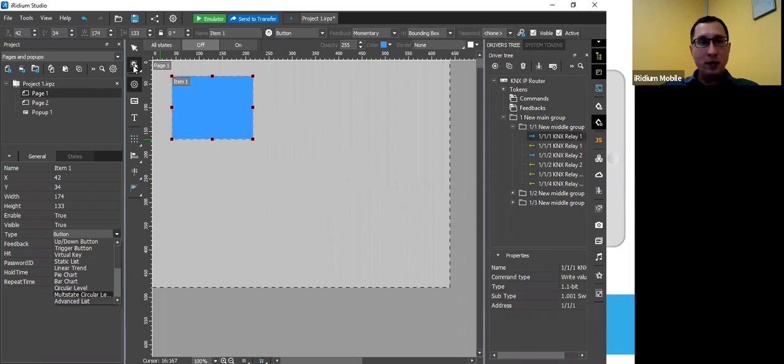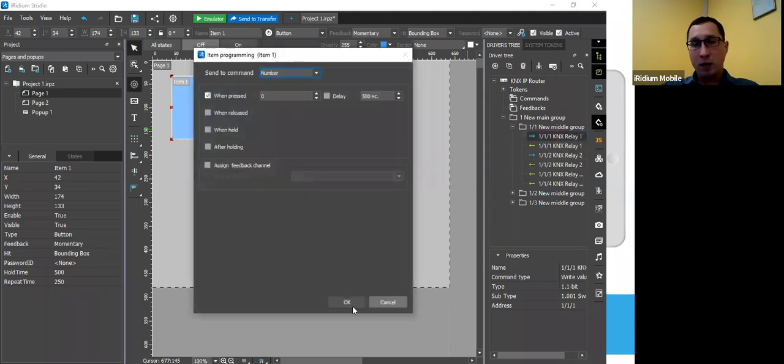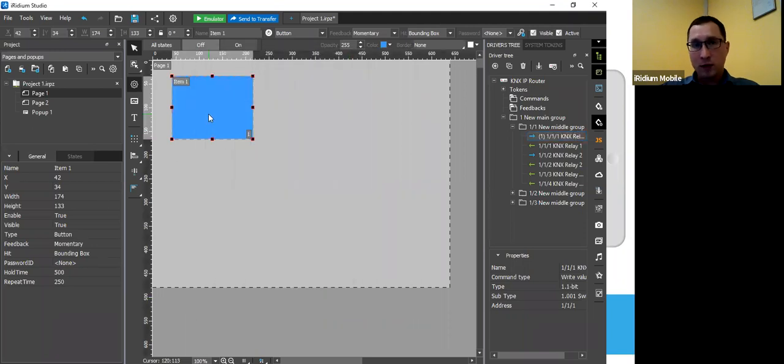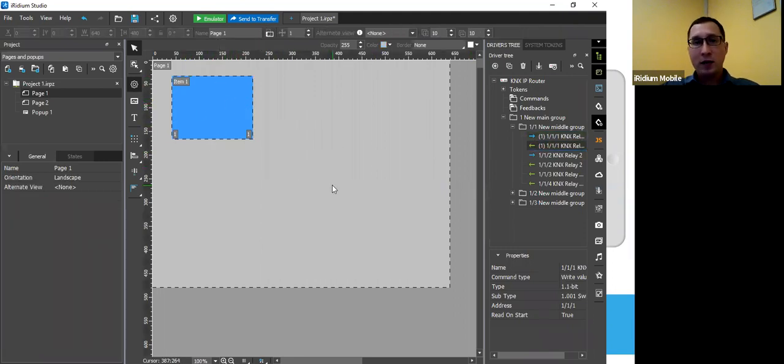Okay, but when we make a button, how can we make it a little bit smart? The first thing is we can use a command, just drag and drop, and that's all. When I press the button, the command will be sent to the bus. And of course, I can use feedback here, which means that when the relay changes, the status of this button will change too. Very simple. But how can I check it?